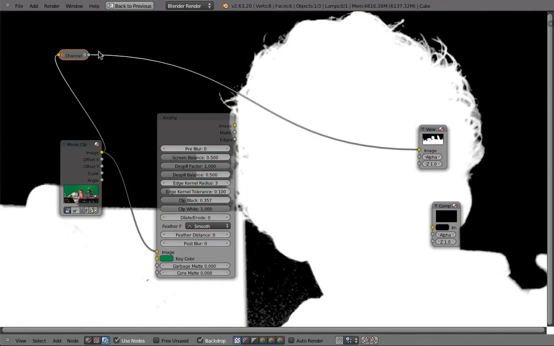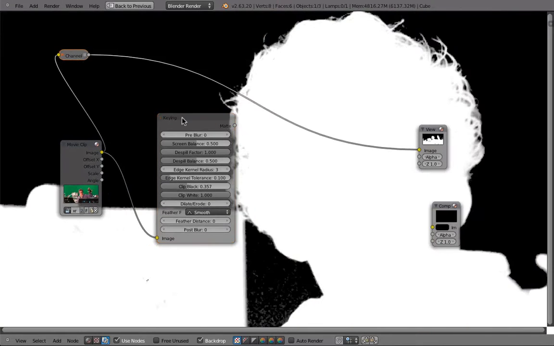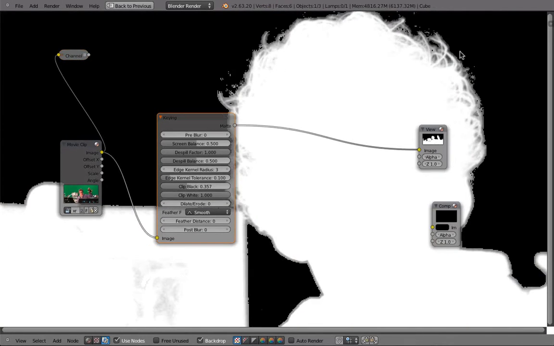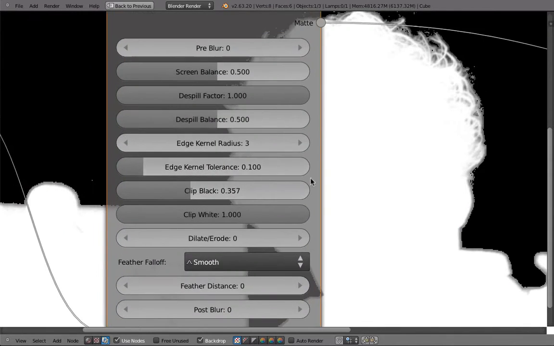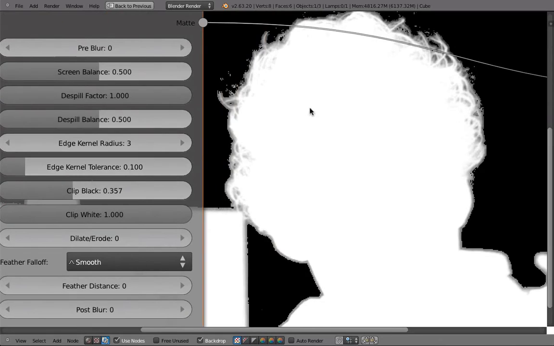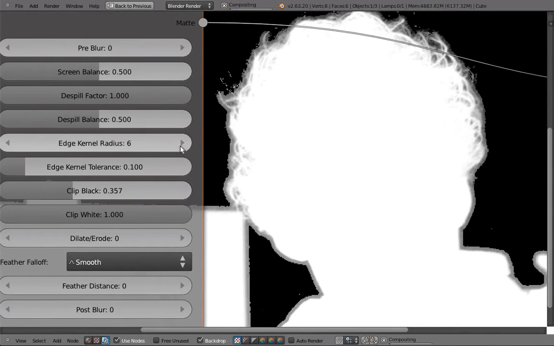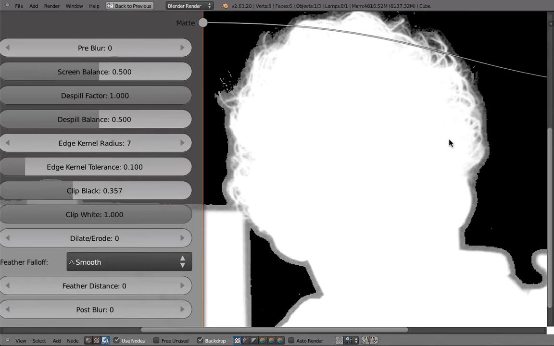Control H to only show the matte channel to be able to switch more easily. So there's a lot more detail left, but you can see that there's this weird fringing around the hairs, and that is because of this edge tolerance setting. This is one of the great things about this new keying node, that you have actual edge control. By increasing the radius, you will increase the radius that this clipping will not go into.